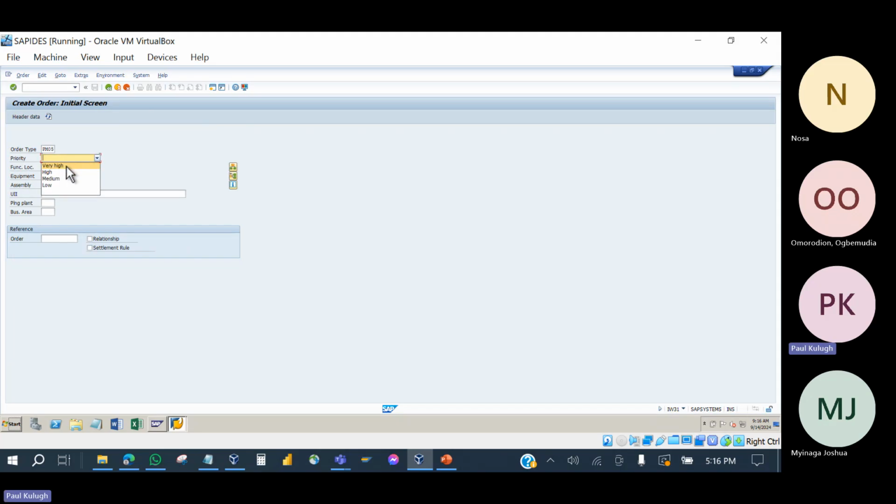And you select your priority here. If the criticality is very high, you select very high. If it is just high, medium, low. So let's select very high. You can assign your technical objects, functional location or your equipment here by searching it. So let me assign equipment.